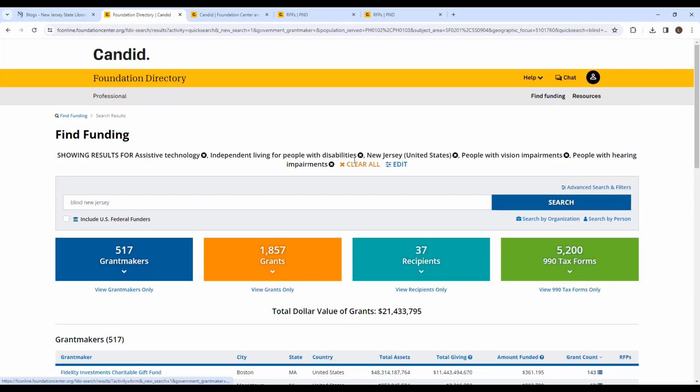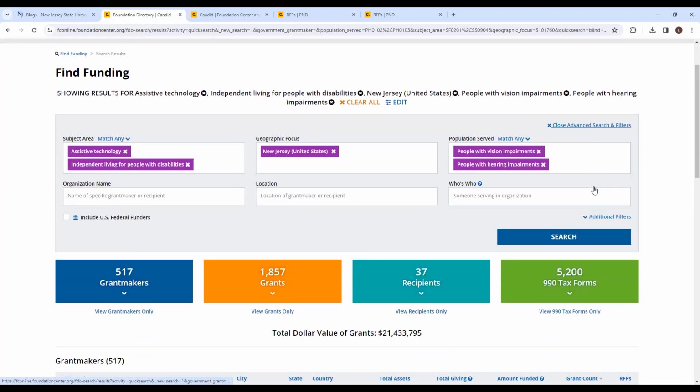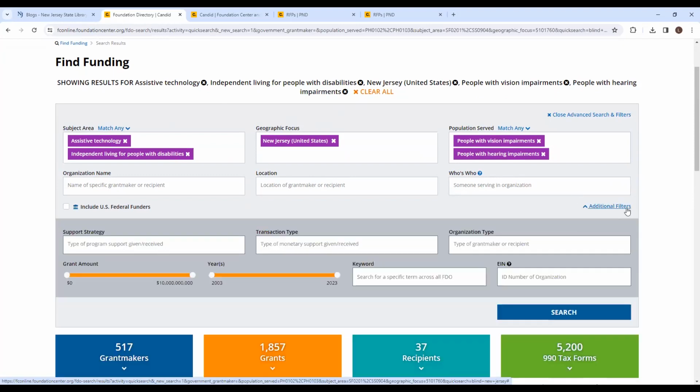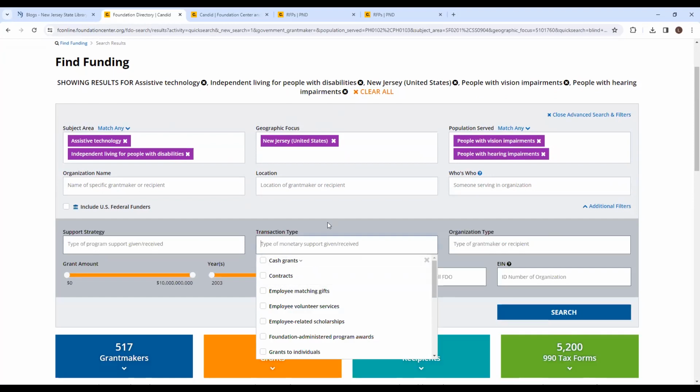So to adjust those search terms that the database has returned to you, you can click the little X's next to those terms, or you can go into advanced search and filters. And here you can see those fields that I was mentioning before. Your subject area, that's your what are you going to support? Your geographic focus is your where, and your population served is your who are you supporting? Sometimes in the additional filters here, you might get some terms that show up in support strategy and transaction type. So remember, support strategy is how you're going to spend that money, whether it's program support, capital expenditures, that kind of thing. And transaction type is the type of funding. So cash grants, contracts, that kind of thing.